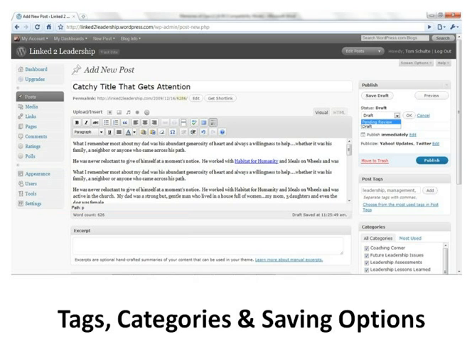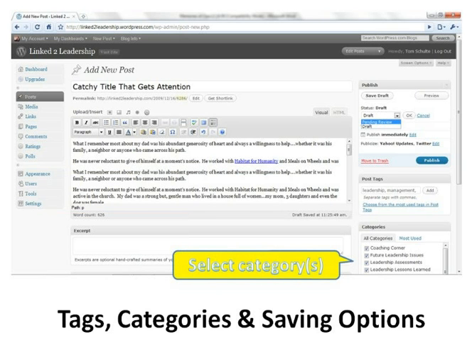After you've done your tags, you want to enter your categories. We blog on 12 categories. You can pick 1, 2, 3, 4, 5, whichever ones make sense for your post. Don't worry too much about it. It's just a pre-selector for your viewers.